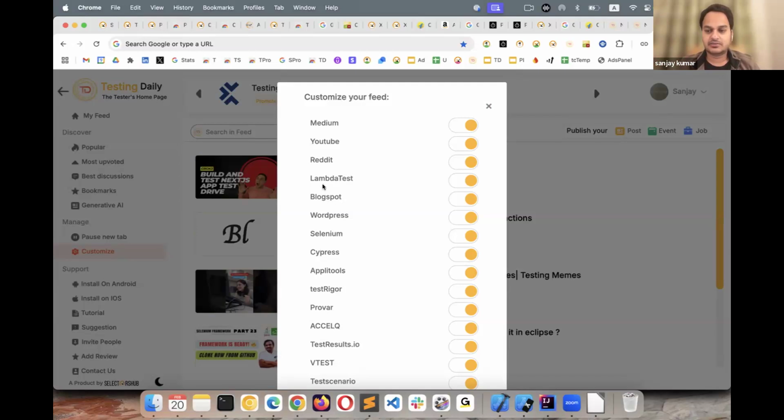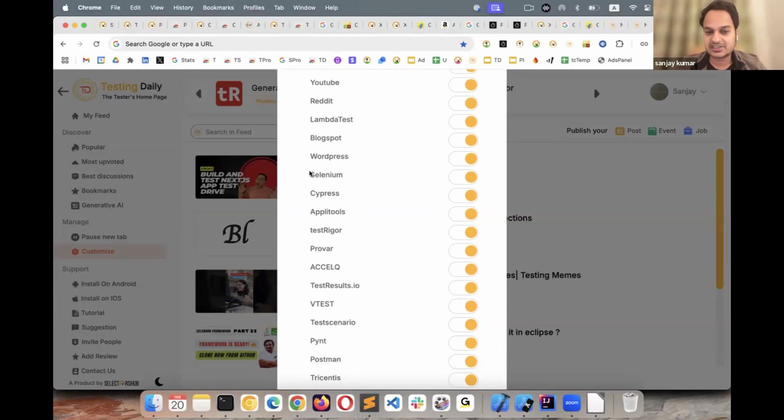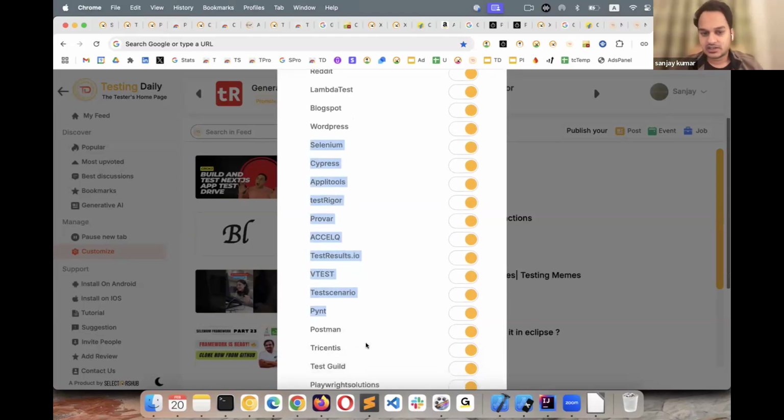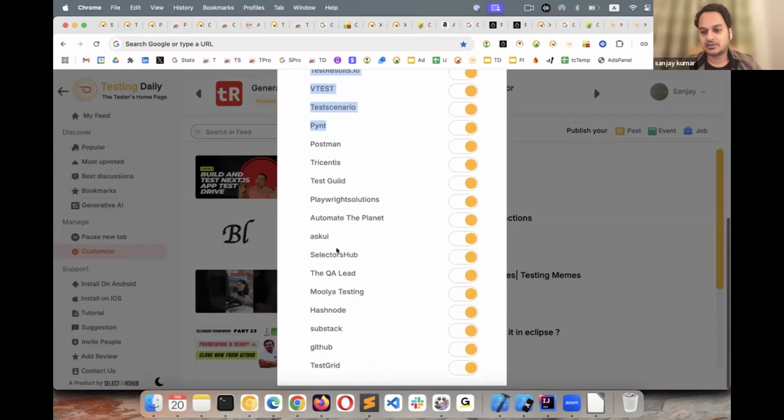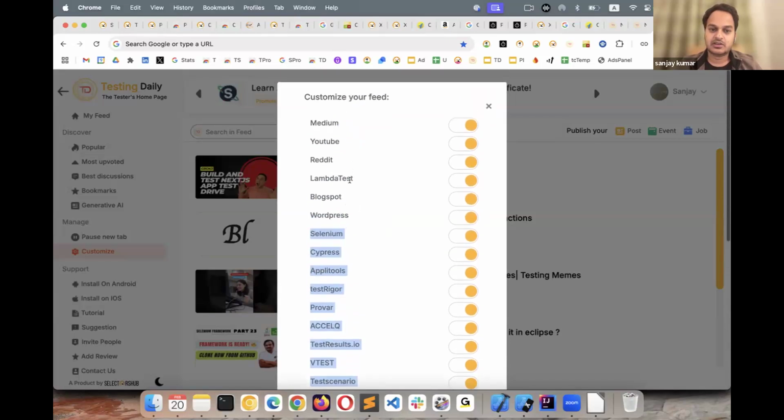Also, you can see that we have exclusively included the RSS feeds of the different big players like LambdaTest, Selenium, Cypress, Applitools, TestRigor, Prover, and all the testing companies that write blogs for software testing, like Postman, Tricentis, TestSkill, Playwright Solutions. Also a few of the bloggers and authors who have WordPress websites in software testing. So there are RSS feeds we got, and based on that we keep fetching, and then we list that feed here.